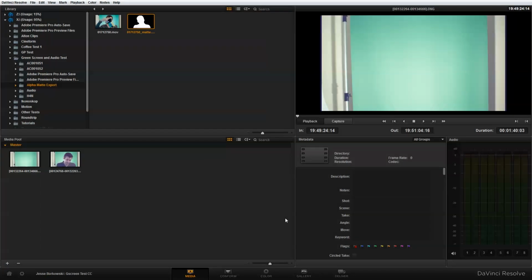In this tutorial, I'm going to show you how you can create a composite in DaVinci Resolve using an external mat. So I'm in the media panel in DaVinci Resolve, and I've imported two clips into my media pool that were filmed on a green screen that need to have the background removed. And up here in my library, I have an external mat that I've created in Adobe After Effects that matches up with one of my green screen clips down here in my media pool.